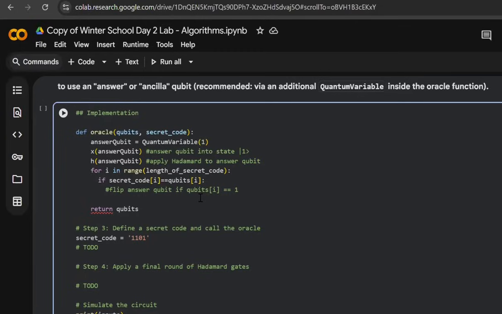Excellent. One quick comment, Danny. Yes, please. I think it's totally fine if we check if the secret code at position I is 1. We don't need to make the comparison with the qubits I. Yes, actually, that's true. You're right, good point. Equals 1. Yeah, that's a good point. So this is the problem with live coding. You're not necessarily very efficient.